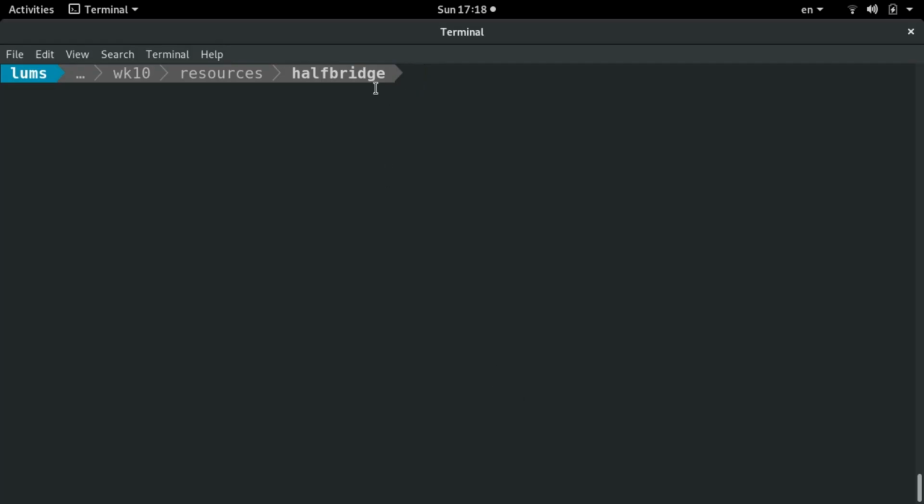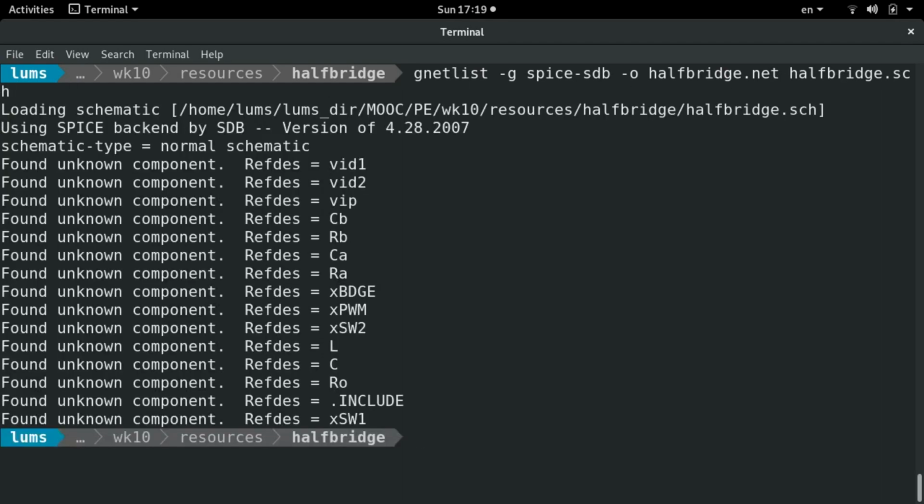I have now opened the terminal. I am within that resources half-bridge folder, and let me generate the netlist first. So the netlist is generated from the schematic file. You can generate the netlist and then simulate the circuit with ngSpice halfbridge.cir. Before we simulate the CIR, let us have a look at what is within this halfbridge.cir.